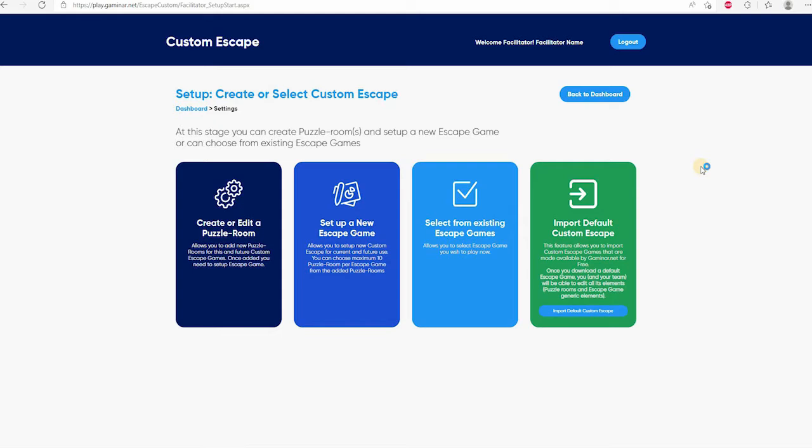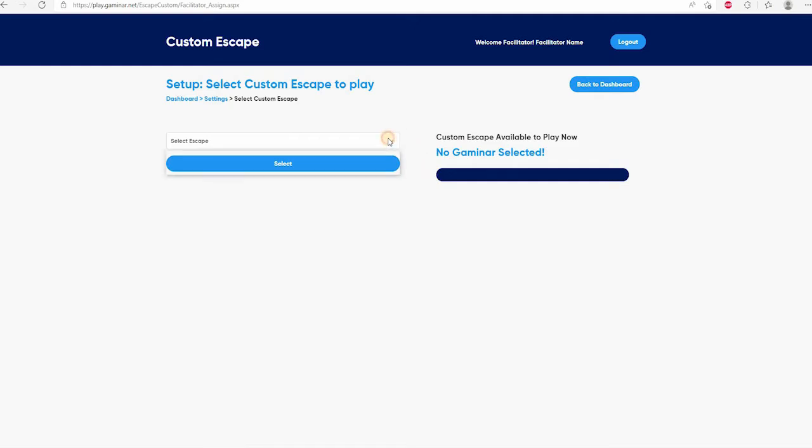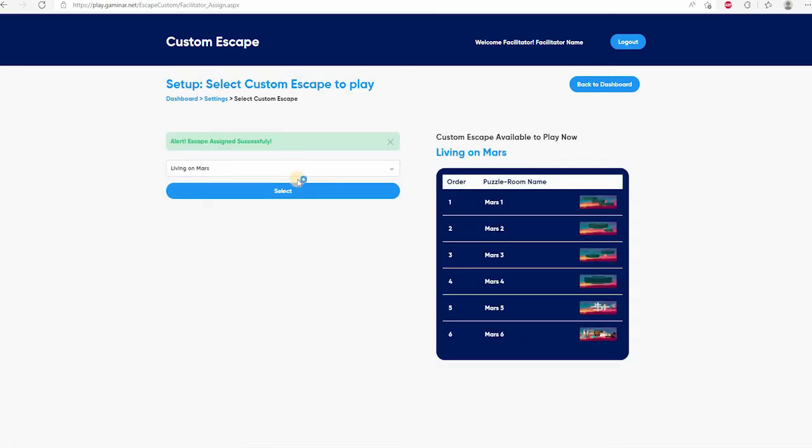If you want to choose one of the default custom escape games, simply click on Import Default Custom Escape, select any available game and click on Confirm Import. Next, click on Select from Existing Escape Games and select your default custom escape. Once you click on Select, everything is ready to go, so you can now invite participants to join your session.